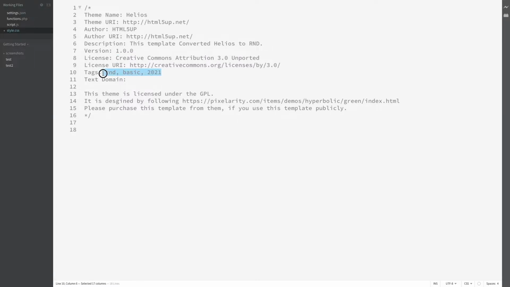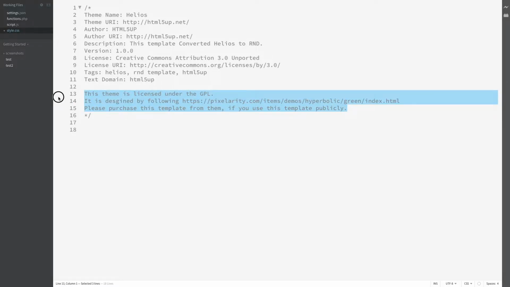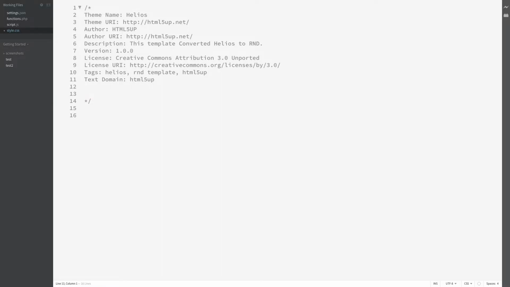Then tags mean keywords. You can mention something about alias, RND template, and the HTML file. For the text domain, I keep it HTML. So here you can put more details if you want.